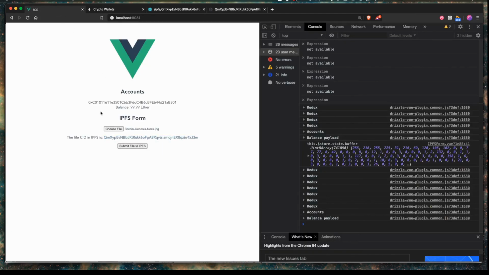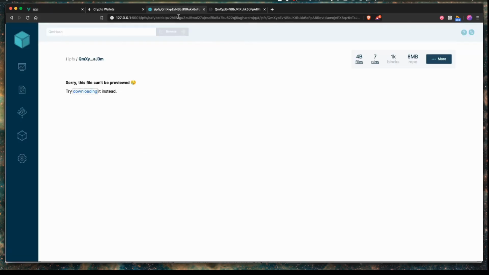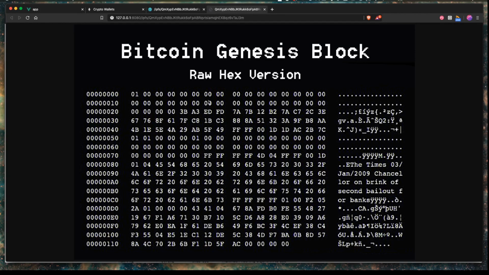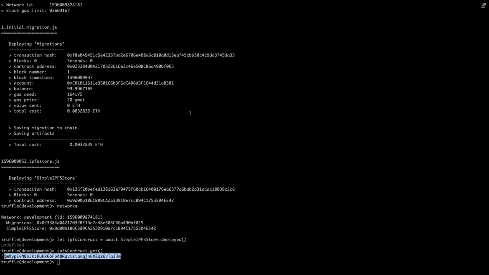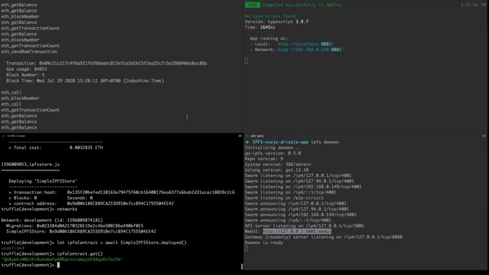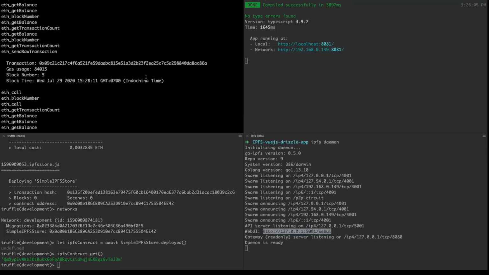But this is the full application for the purpose of this demo. Basically, we can choose any files. We can then save them over to IPFS. We get our CID back. We can then use that to view the file in IPFS. Of course, we can use the command line, the IPFS command line interface to fetch our data back from the IPFS nodes. And that's about it.